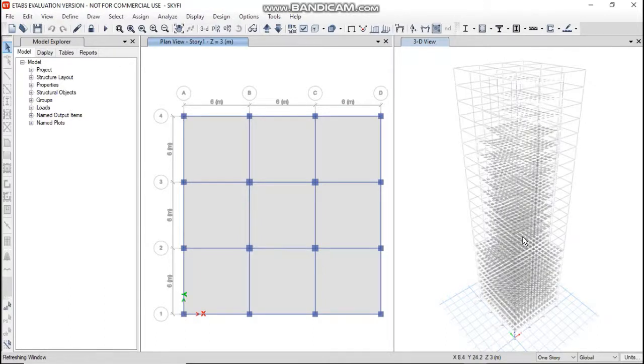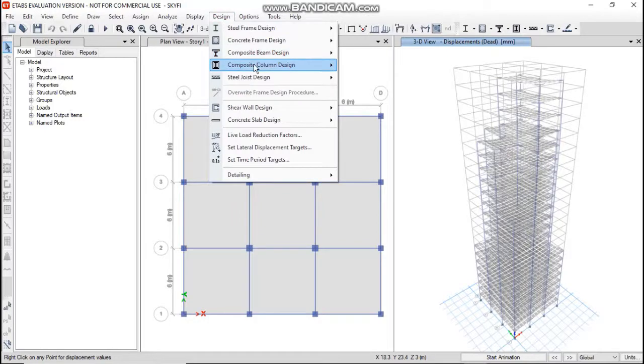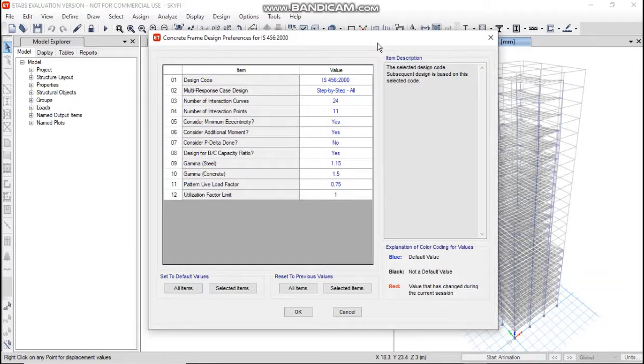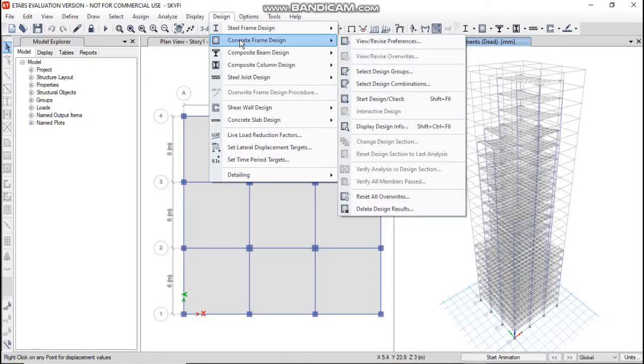Here you can see the deformed shape of the building. So the application of the seismic load has been done. Go to Design, Concrete Frame Design, View/Revise References. Be sure that this is IS 456 2000. Click on OK. Once again click on Design. Now go to Concrete Frame Design and Start the Design Check.